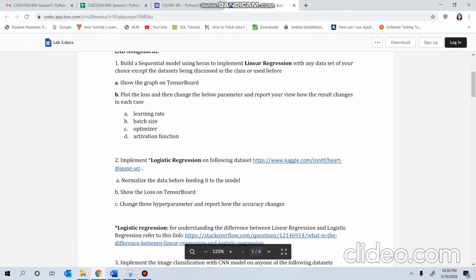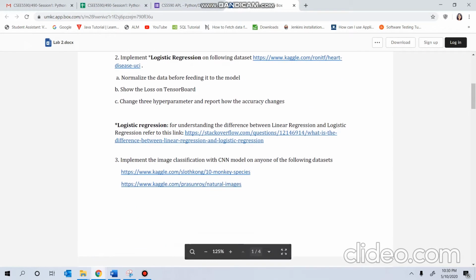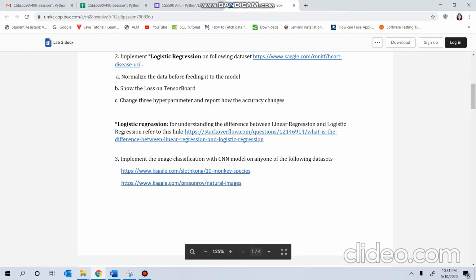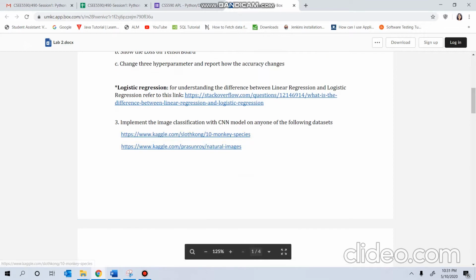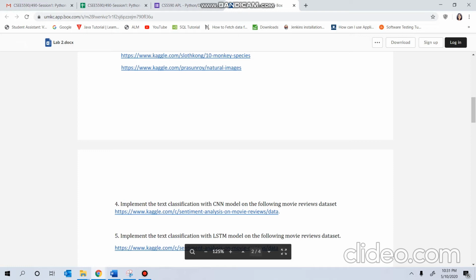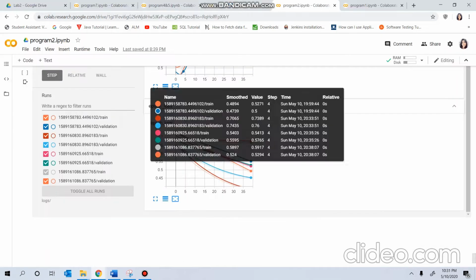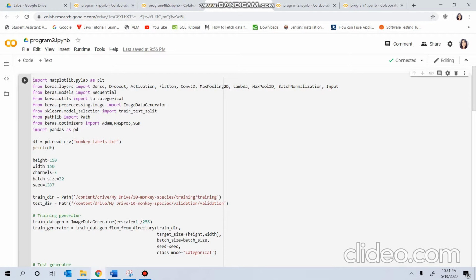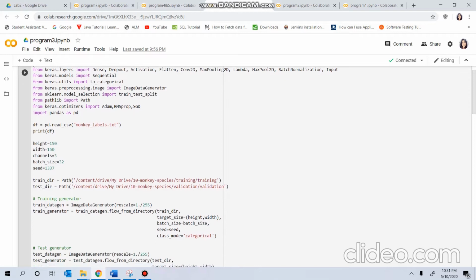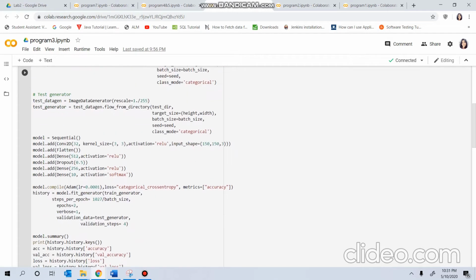Coming to the third program, here we are going to implement image classification using a CNN model on any one of the following datasets. Since this is a CNN model, our project also is worked on a convolution neural network. I have selected 10 monkey species, and I took the dataset from Kaggle and stored it in my Google Drive, and then I took the path from that and gave it to the path variables, and the labels were taken into the monkey labels.